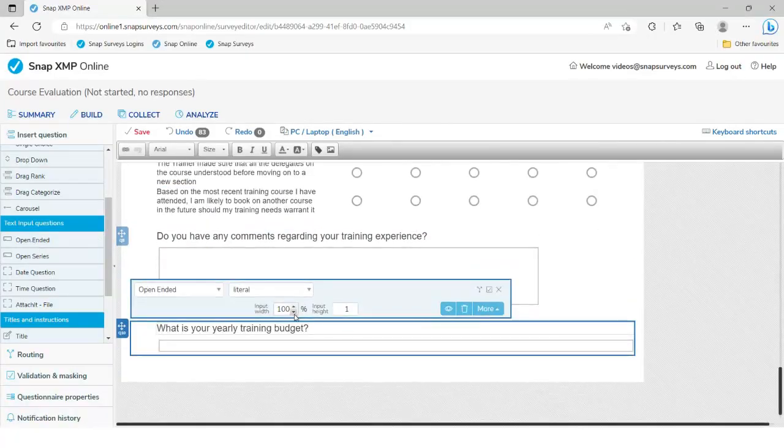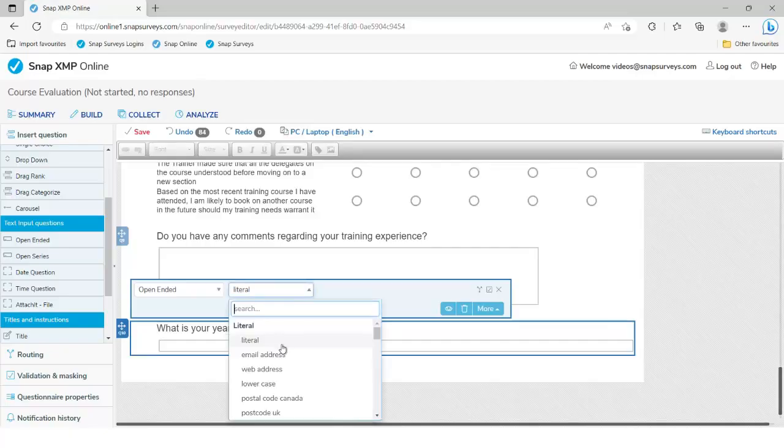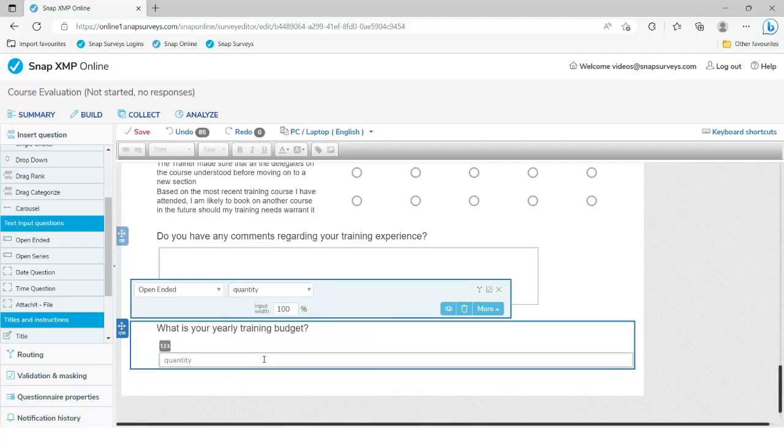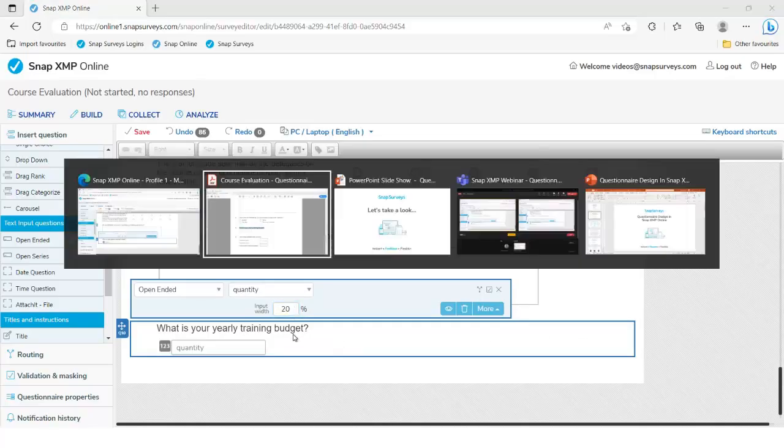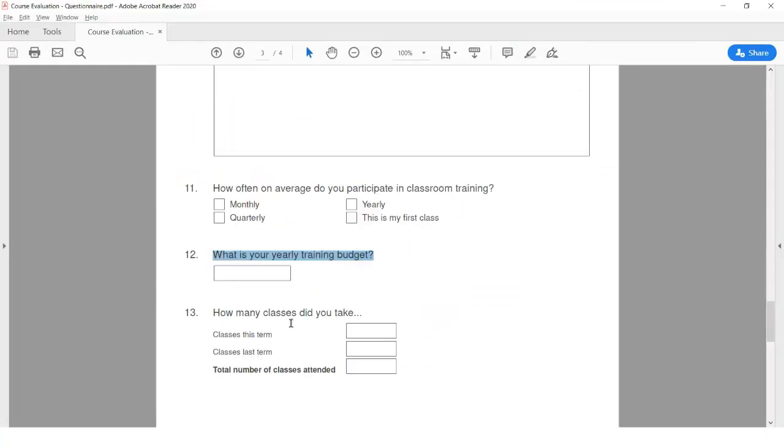This time I might make the response, rather than being an open-ended response with any kind of words, a more specific type. I've got various options in here. Again, we'll be looking at these more in the next webinar that we run in June. But yeah, we're going to set it to a quantity and I'll just make the box smaller. And similar sort of thing for question 13, but this time we've got a series of boxes as opposed to just the one box on its own.